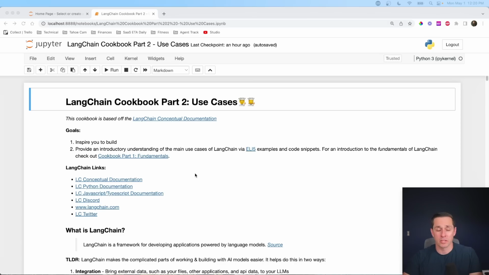My first goal of this cookbook is, like I said, to inspire you to build. My second goal is to provide you a working understanding of the main use cases of LangChain in super easy to follow examples with code snippets. Now, if you want to know the nuts and bolts of LangChain, head over to the fundamentals video that's linked in here. This code can be accessed with a link in the description.